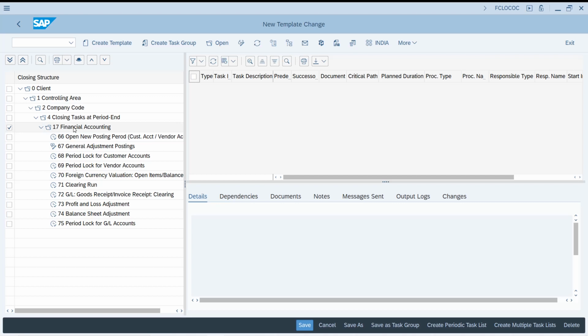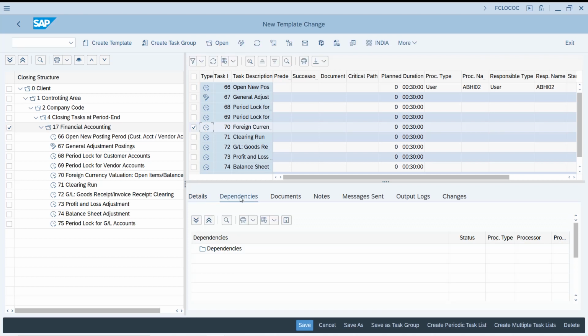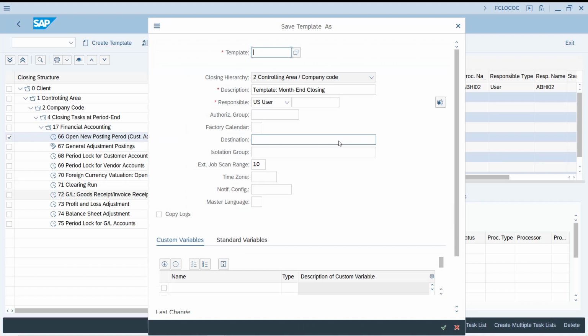So if I double click on this one, I can see the various activities in this window. So from here we can see what are the different tasks, who is the person responsible for this one, what is the planned duration for this one, and we can also see whether it is a part of a critical path or not. And we can also define whether this particular task is having any dependency or not. So that we can define it from this screen. So before that, let us save this template which we have created. So I will give this as test1, or I will add it to my company code and responsible user.